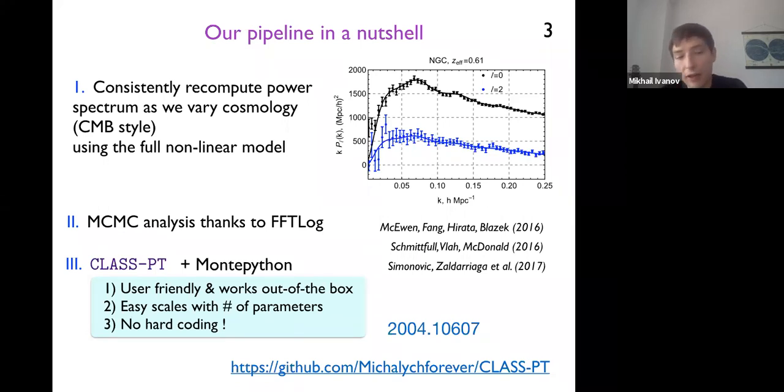It's very user-friendly. You can easily include new parameters in the model. You can explore various beyond standard model scenarios. It doesn't require any hard coding. If you know how to run CLASS and MontePython, then it should be easy for you to run our extension as well. So you can find our pipeline online. Please, you're free to use it.